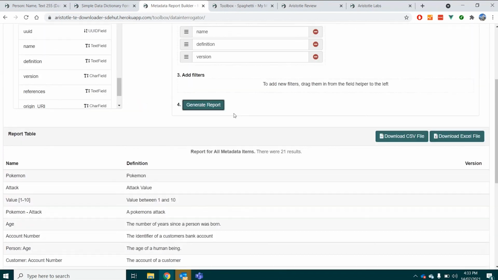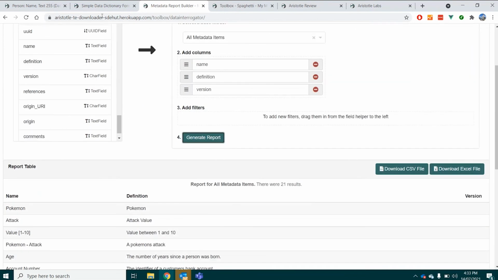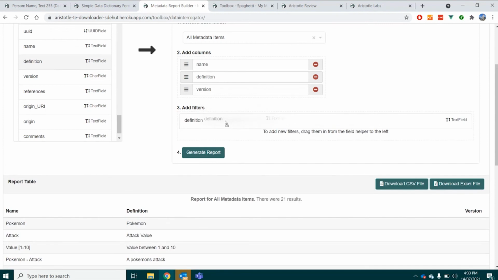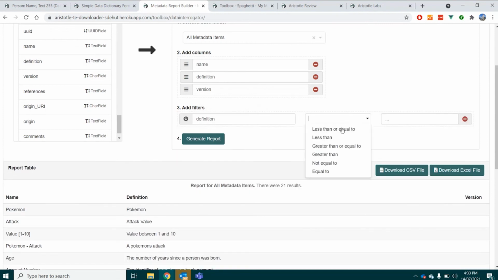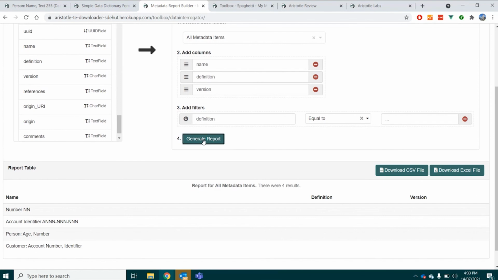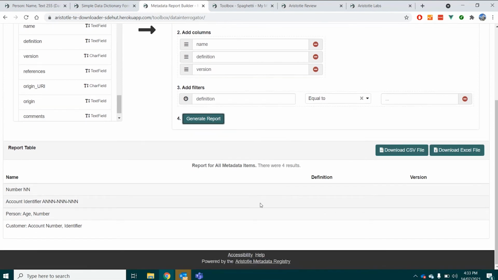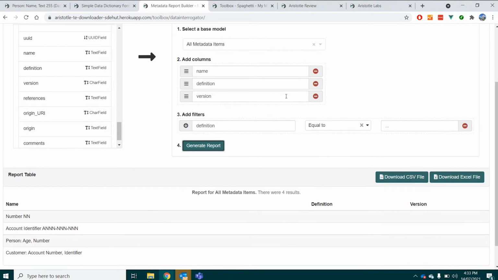If we wanted to do a bit of a quality check, we can add a filter and go any definition that is equal to nothing. Will this work? There we go. So we've already started to identify some low quality content in the registry. This is really powerful, again, for quality control, to check what's happening behind the scenes.